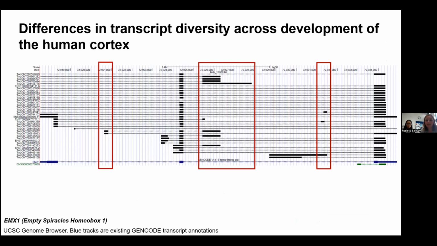Let's look in more detail at a particular gene. This is the EMX1 gene, which is a gene identified as a genetic risk variant in the PGC, the Psychiatric Genomics Consortium, as associated with schizophrenia. As described before, these are tracks from the UCSC genome browser. Each line corresponds to a transcript, and the blue track at the bottom is the existing GENCODE transcript annotation.